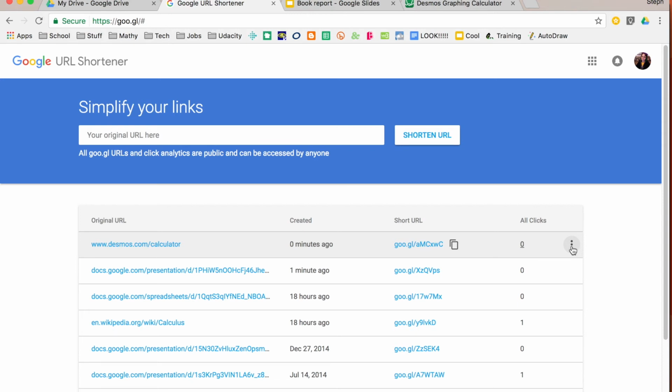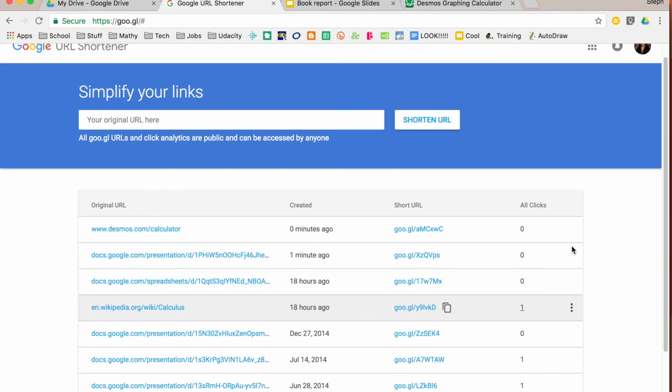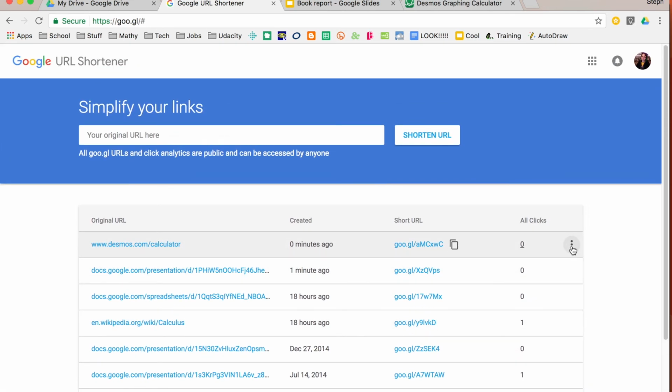So that's a really quick introduction to the Google URL Shortener. Again, I know you can't customize, but it does have some other really nice features that might be beneficial to you and whoever you are sharing your URLs with. So I definitely suggest you check it out. Remember, it's goo.gl.